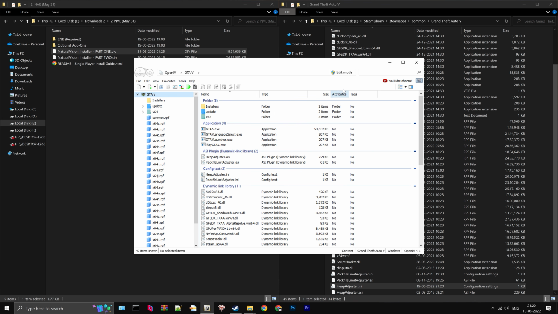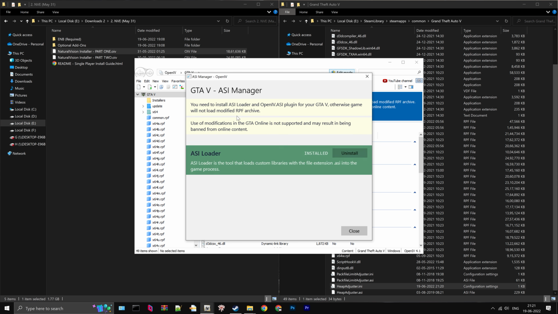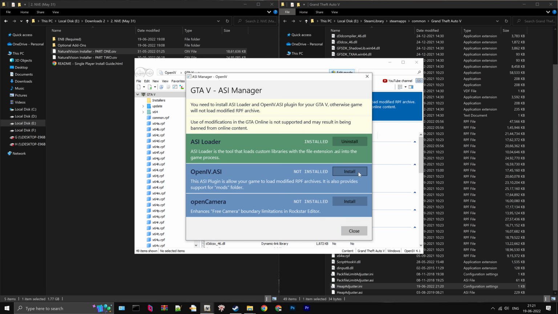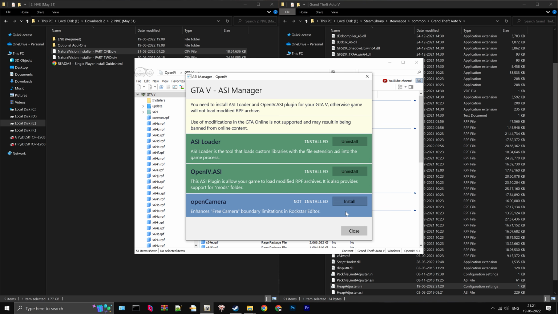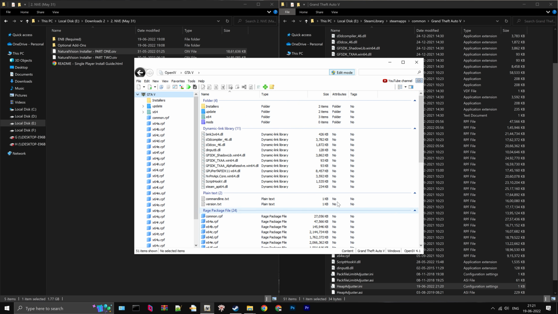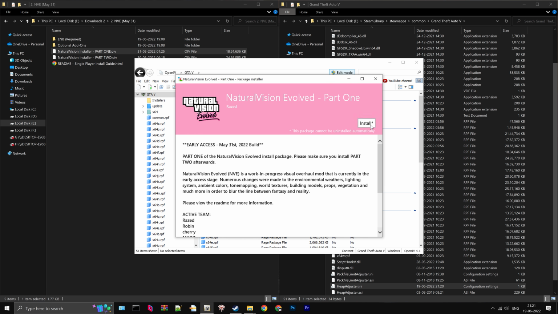Launch the OpenIV application and start the edit mode. If you're installing the mods on a vanilla game, then OpenIV will ask you to install some plugins. Just click on Install for the first two in the list. Install using the OpenIV's package installer. Or you can drag-drop the OIV file into OpenIV.